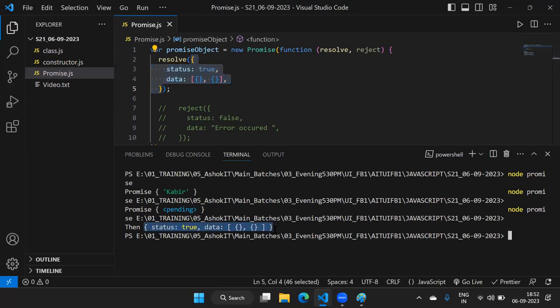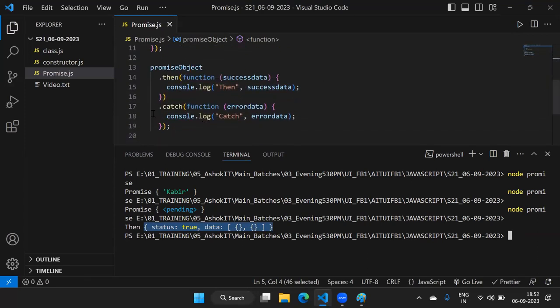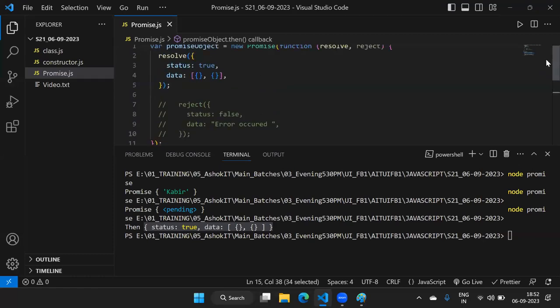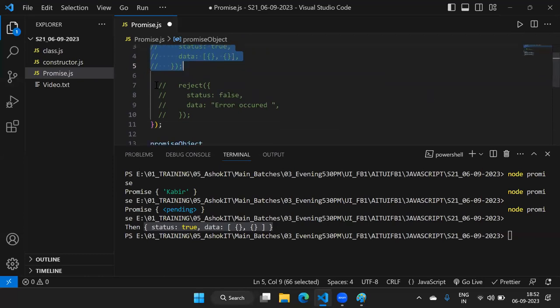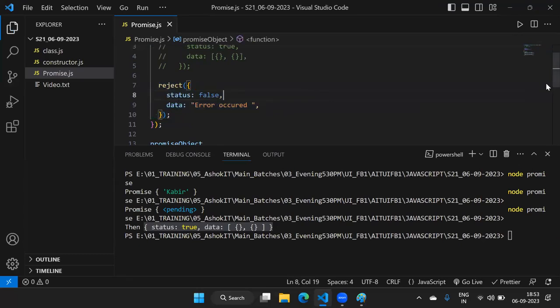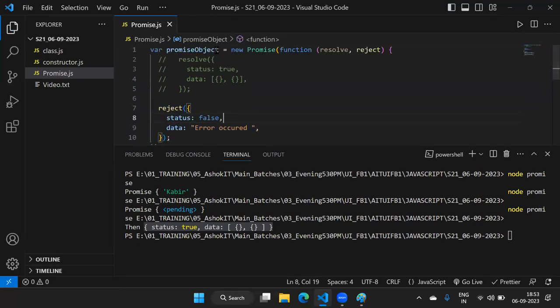Now it is printing that entire object as it is. Once you have this object, once you have the data, you can write whatever logic you want and do some kind of operation. Suppose here I am commenting out this resolve and uncommenting this reject. Now let's suppose I am storing the data inside my promise object using reject. Then let's see what happens.